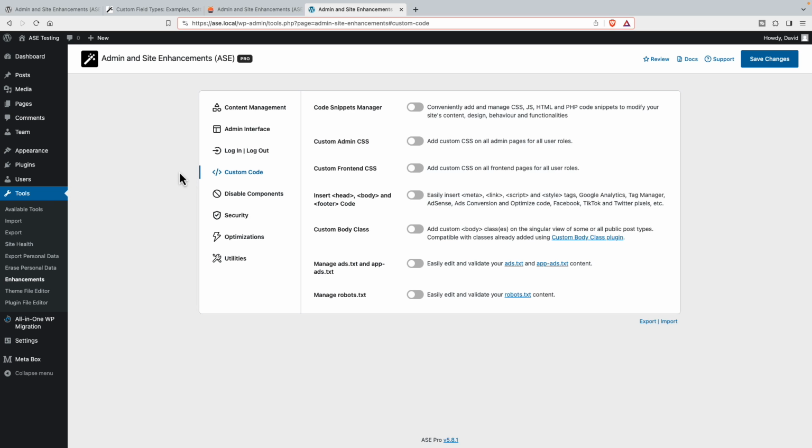Then under custom code, these items here, you can add CSS for the admin, the front end, and the head, body, or footer. You can add a custom body class. You can manage your ads.txt and app-ads.txt and manage your robots.txt, which is a nice feature. These are all free modules. The Code Snippets Manager, on the other hand, is a Pro-only module. Again, this is something that many people use a plugin for.